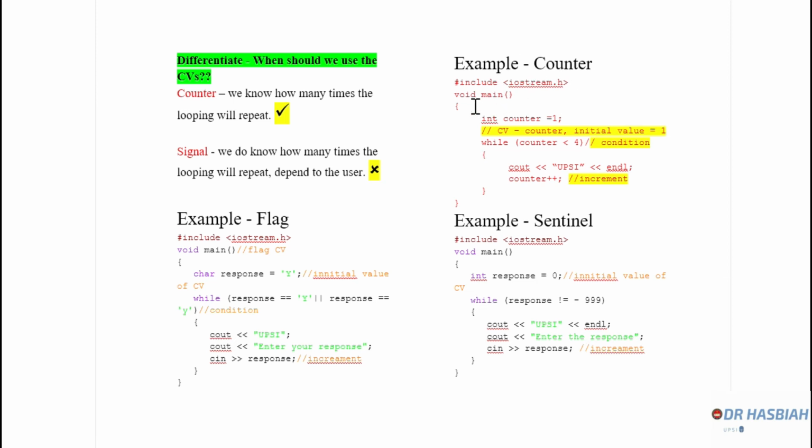We have void main and then integer counter equal to 1, while counter less than 4, cout oopsie, and then counter plus plus. In this example, the name of our counter CV is counter. You can use another name. Let's say you want to use student as your counter CV: integer student equal to 1, while student less than 4, cout oopsie, and then student plus plus. So your counter CV, your counter name, becomes student in this example.